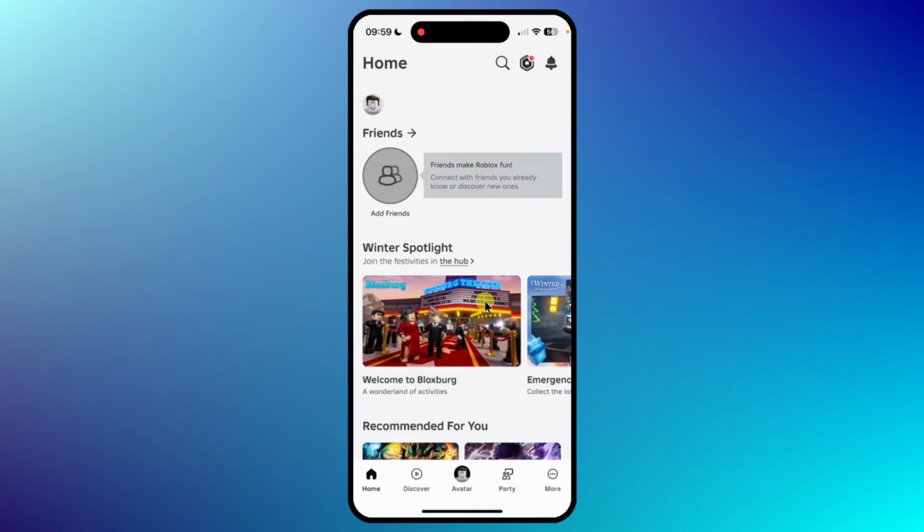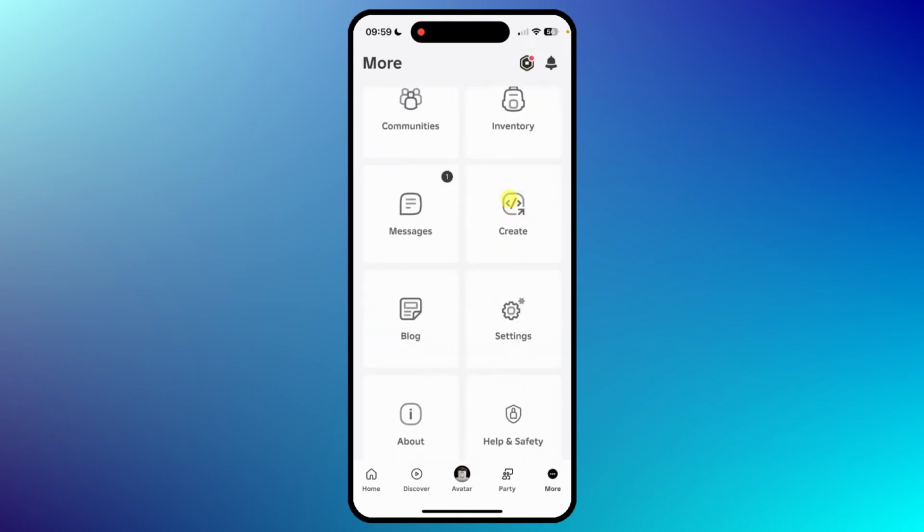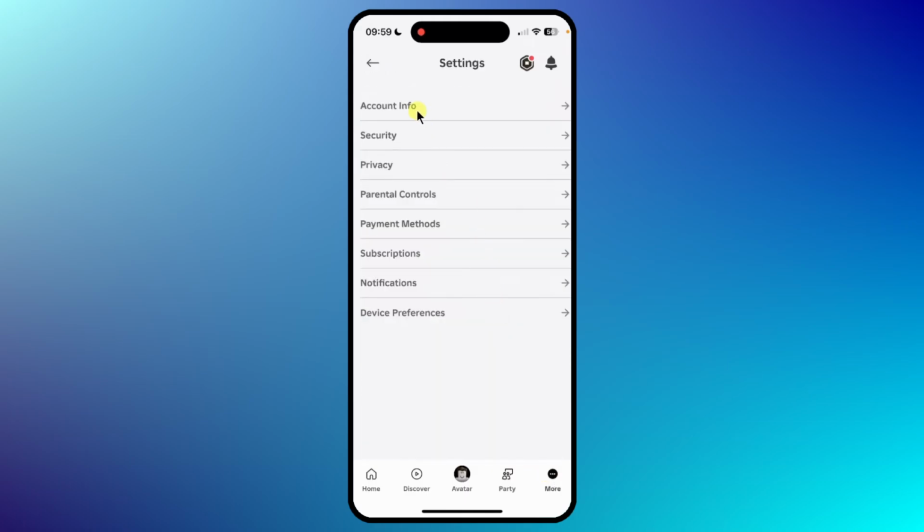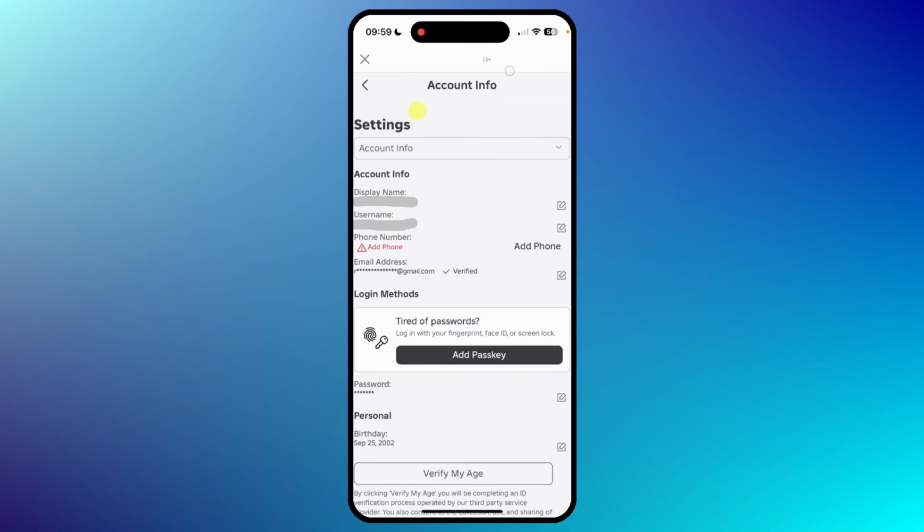Now, voice chat is a great way to communicate with other players during gameplay, making the experience more interactive. To get started, make sure you are at least 13 years old and that your age is correctly set on your Roblox account. Head to the bottom right of the screen, tap on More, then scroll down to find Settings and Account Info. Check that you are marked as 13 plus.